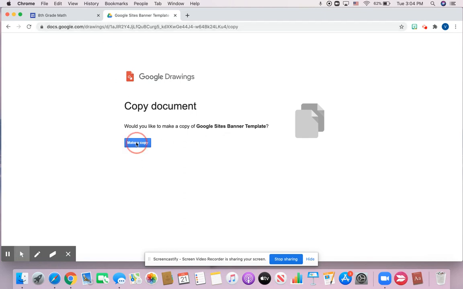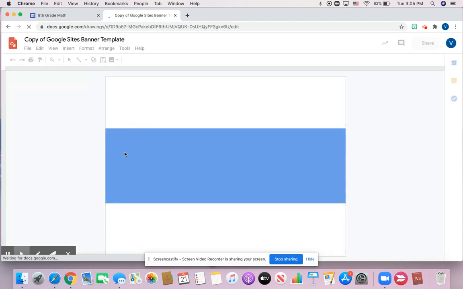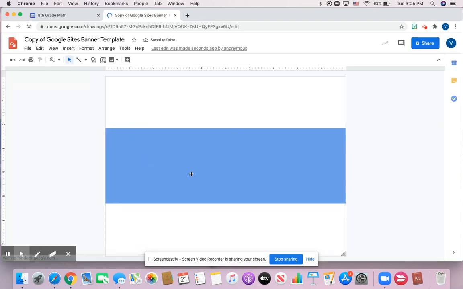So you just click make a copy and it'll open up a template. Whatever you create, you want to make sure you create it within this blue box. This will allow you to do whatever colors you'd like. You can also insert an image that you picked up. You can insert your Bitmoji.